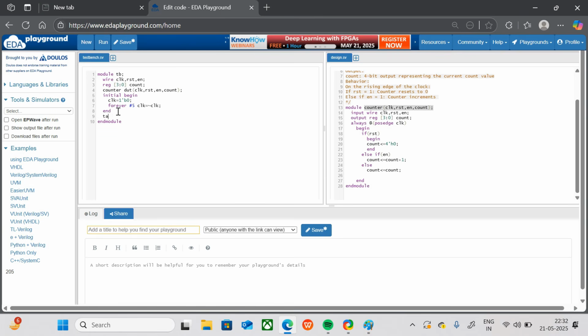Now let's create a task. First of all, we have to create a task for our reset.